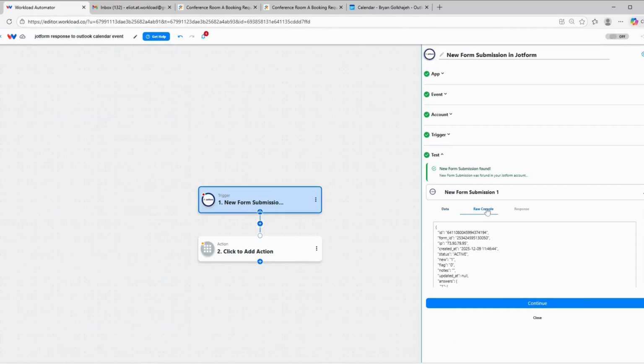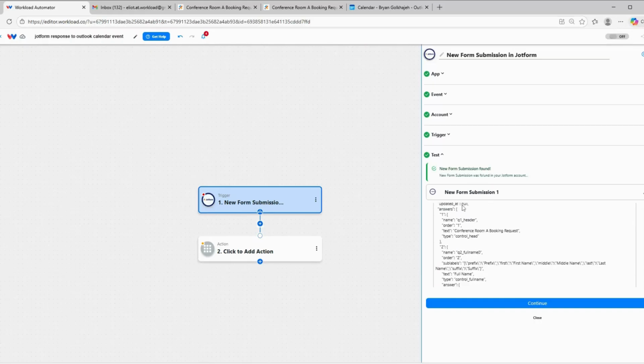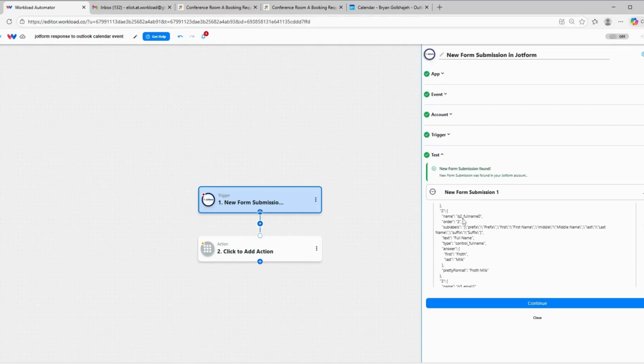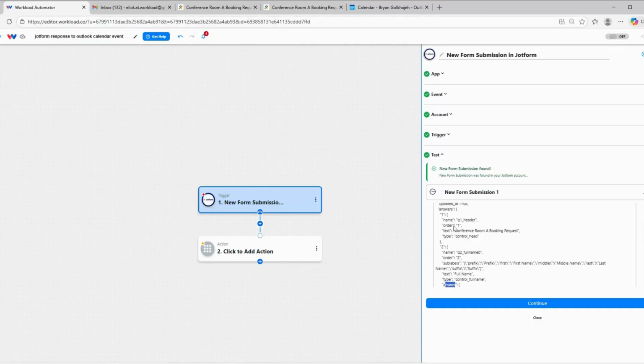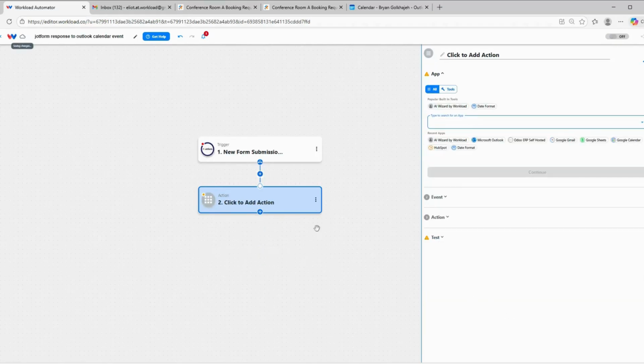If I click on the raw console here, you can see there's this answers array, and that contains all the information that's coming from the form. And the actual answers to the questions are inside of these answer fields that are tucked inside of that answers array. So I need to pull that information out in order to be able to plug it into Outlook Calendar. It's also going to make it a little bit easier for us to read. So I'm going to click continue here.